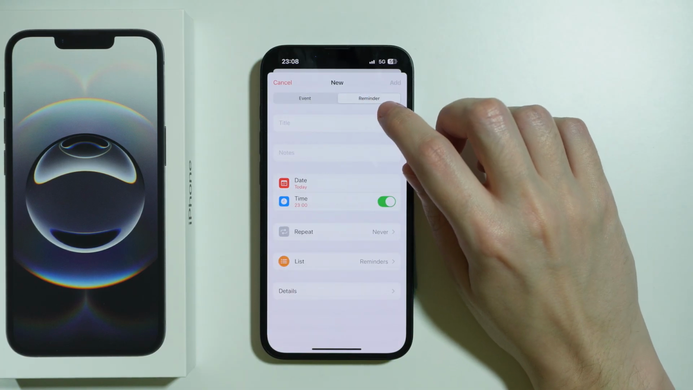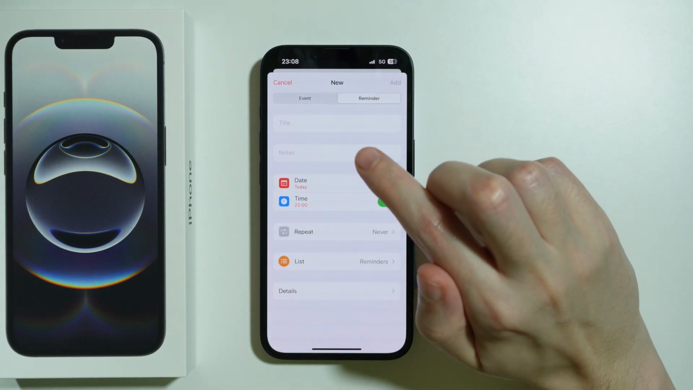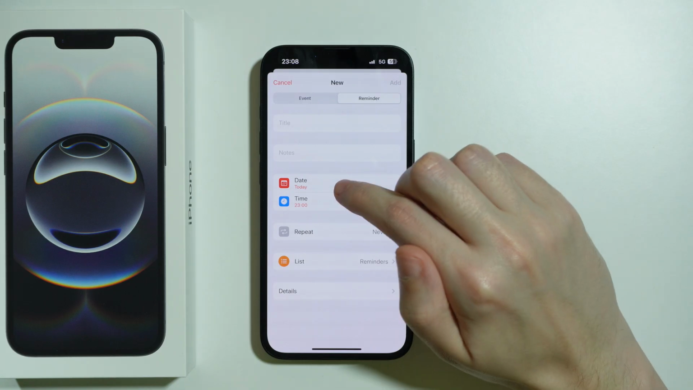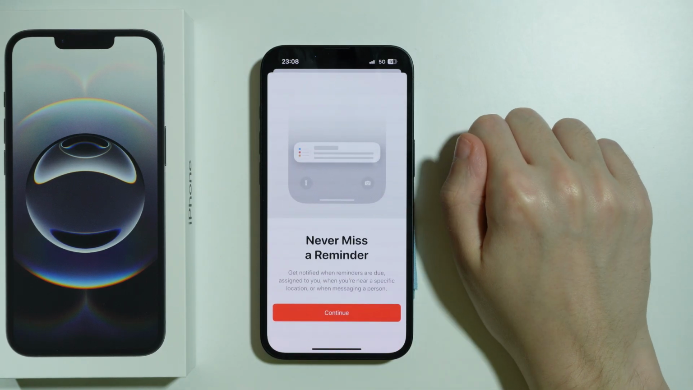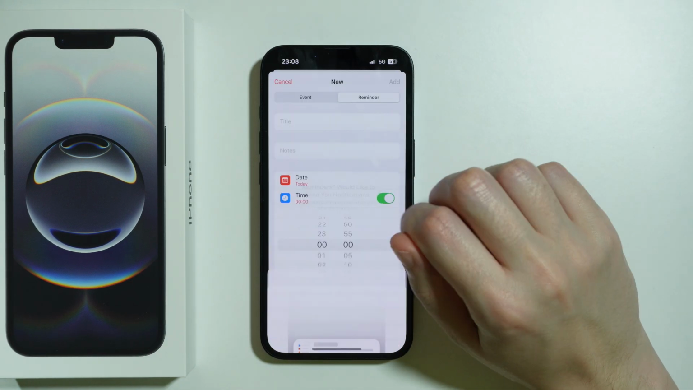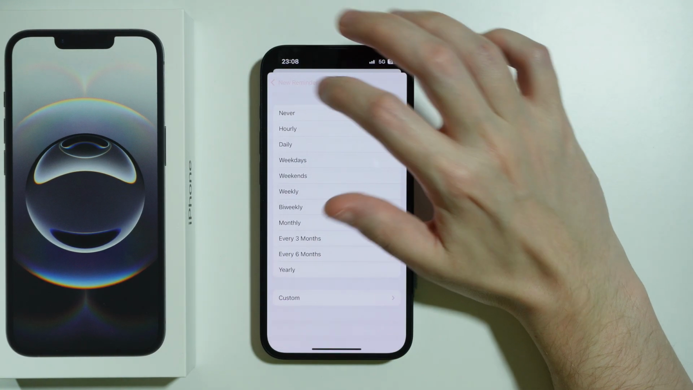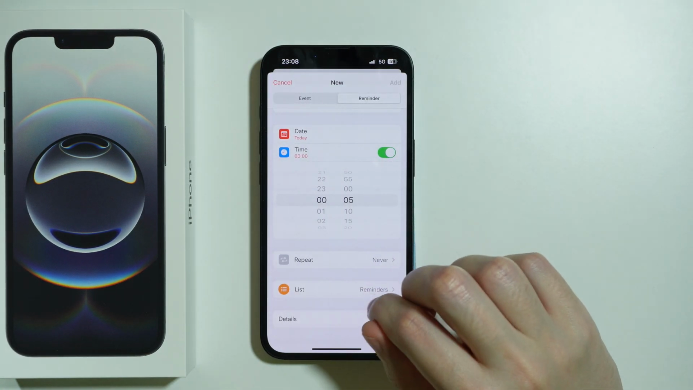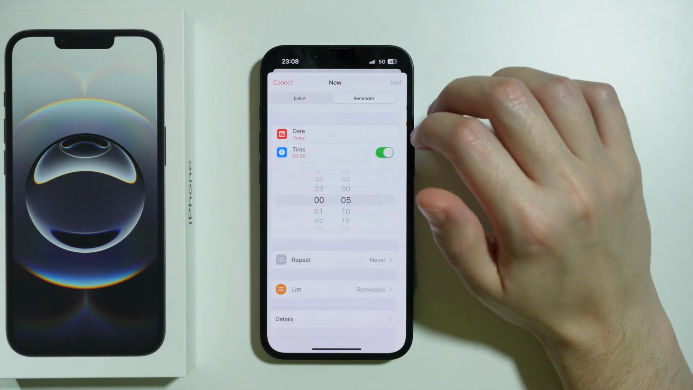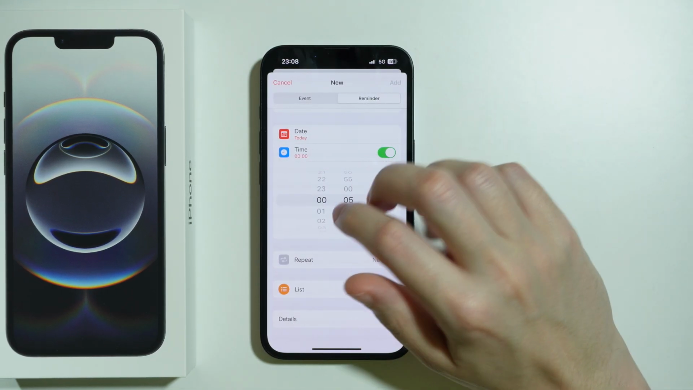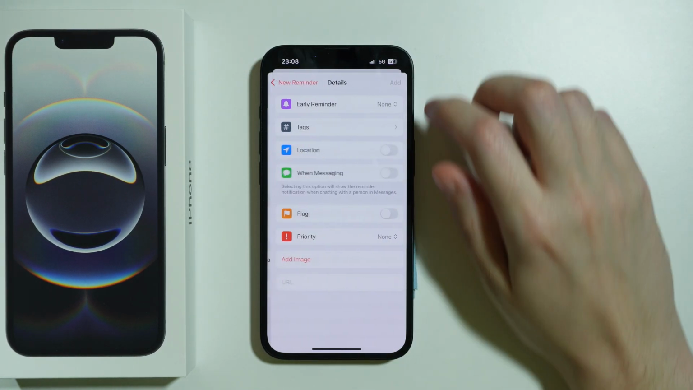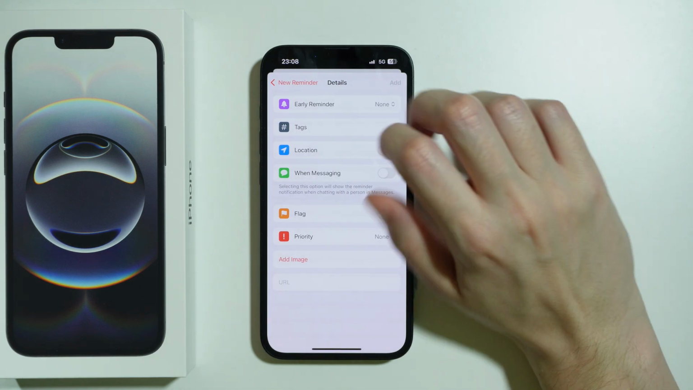But if you choose to go for a reminder, then you can set up the title, note, date and time as well, and the time can be disabled if you don't want to use it. Besides that, we can also choose this reminder to repeat every once in a while, or you can also choose the list, because you can list all reminders. You can group them into lists. And then you also have some details here.